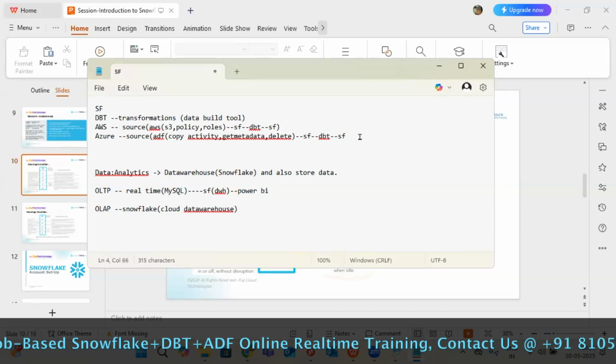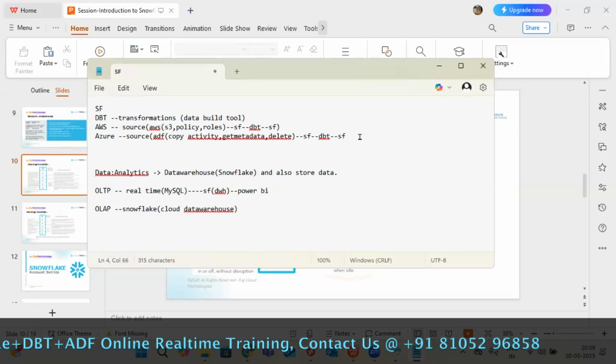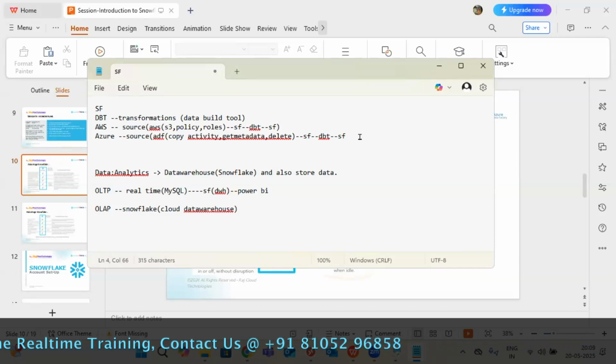How much SQL is needed and on what topics? Topic-wise: joins, where conditions, filter conditions. These concepts will be there, right? If you are good at intermediate SQL, that's enough for a Snowflake project. That knowledge is enough.